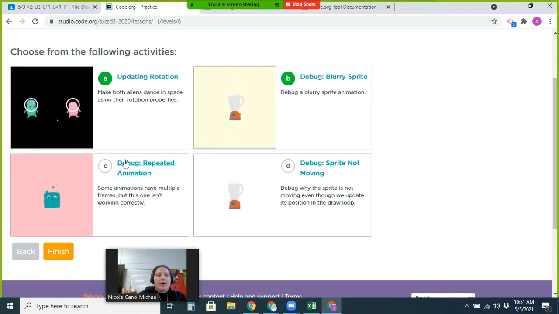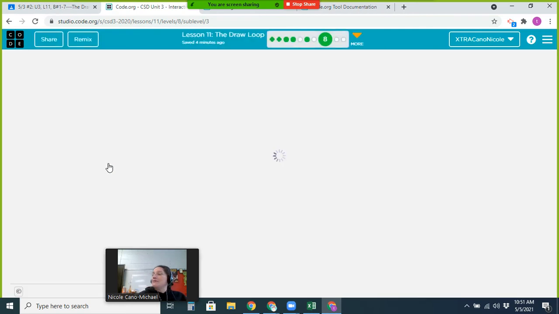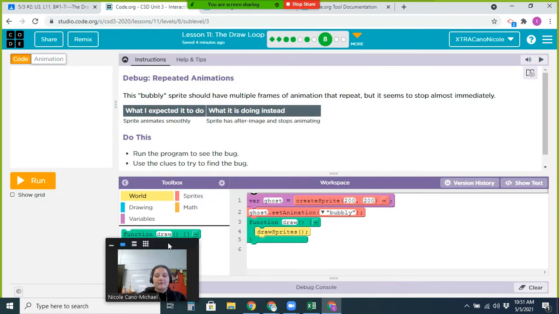Okay. Part C, debugging a repeated animation. Okay. No, you're fine. All right, cool. So what do I expect to happen? The sprite should animate smoothly. What is it doing instead? The sprite has this huge after image and stops animating. Run the program to see the bug. Use clues to try and find the bug.